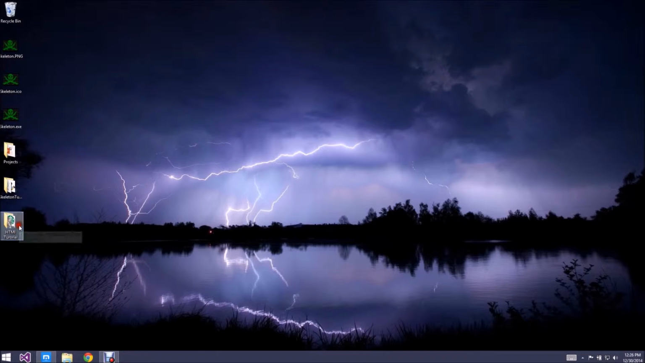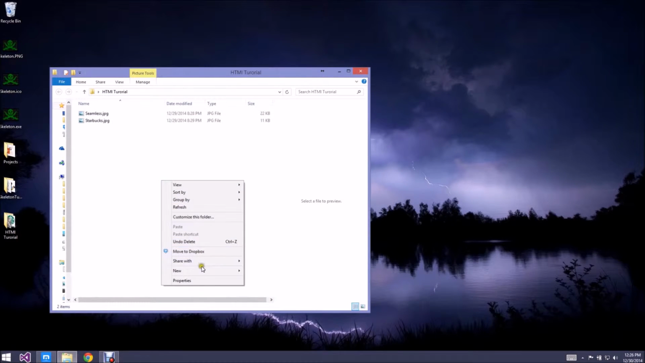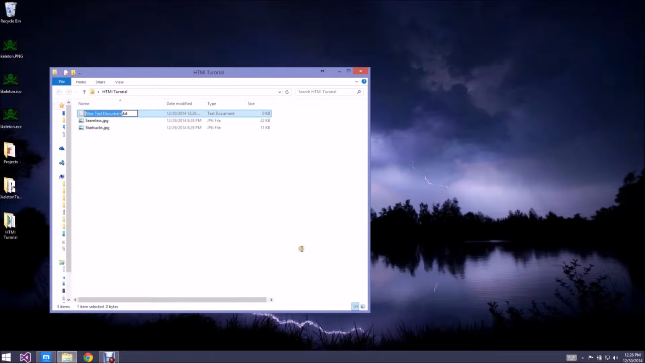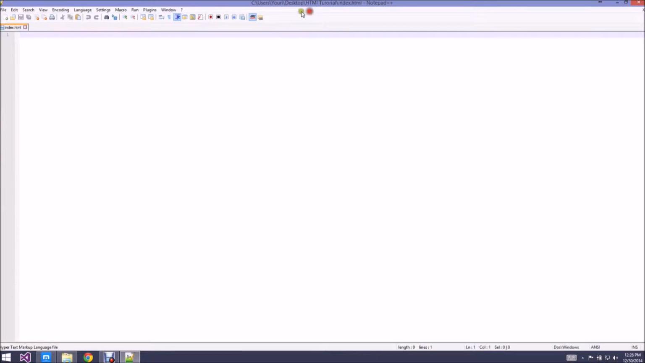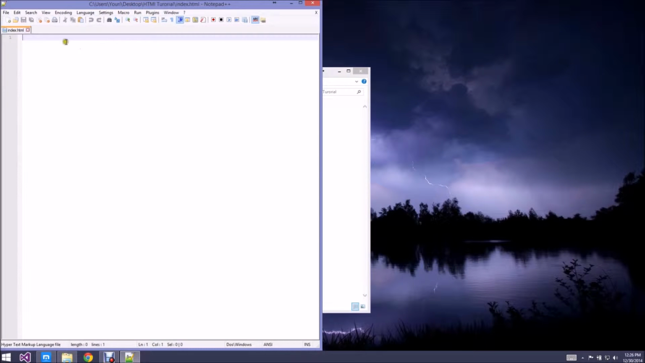Today I'm going to show you how to make a decent HTML web page. First, create a HTML document and download a seamless image and a logo. You can do this with Notepad++ or just Notepad, but Notepad++ is very easy for beginners.